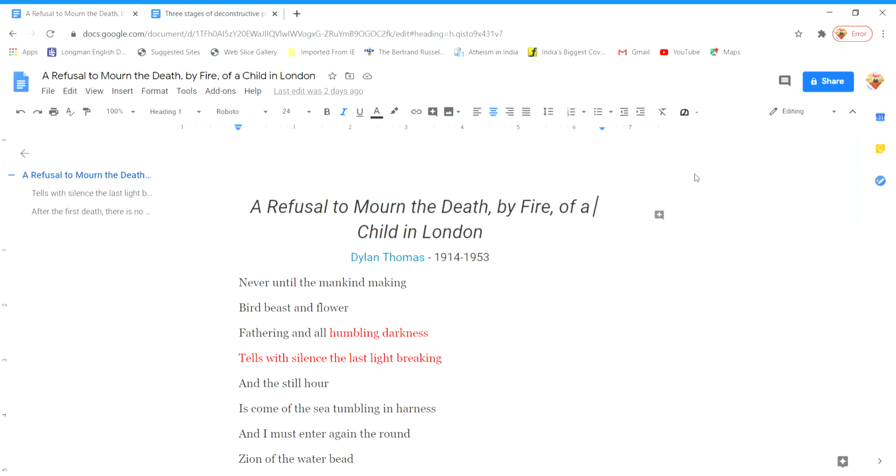So, kindly undoing the text, maybe that can be the way in which we can analyze a text by applying a deconstructive reading process.